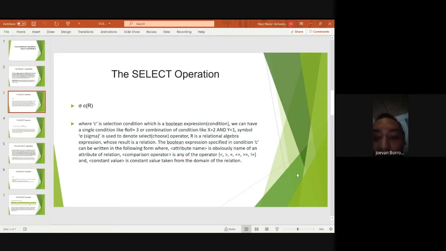The Boolean expression specified in condition C can be written in the following form, where attribute name is obviously the name of an attribute of the relation. Comparison operator is any of the operators greater than, less than, equals, greater than or equals, less than or equals, and not equals. Constant value is taken from the domain of the attribute.